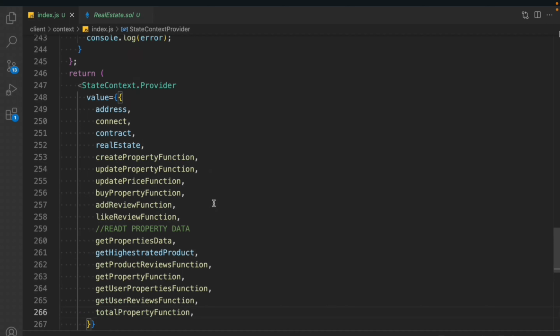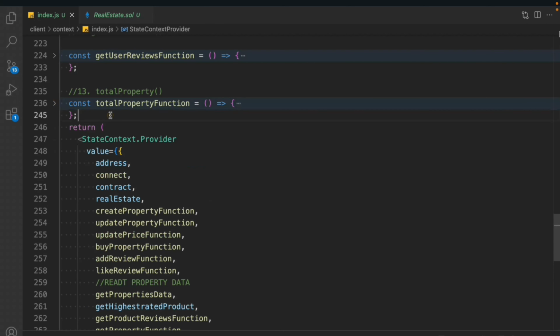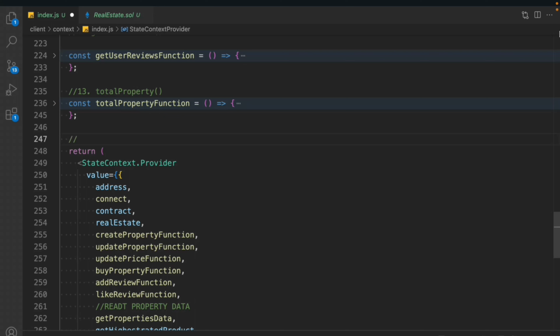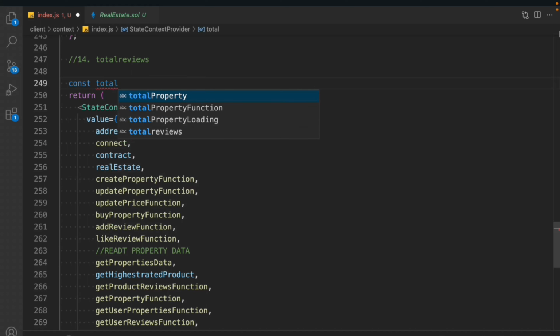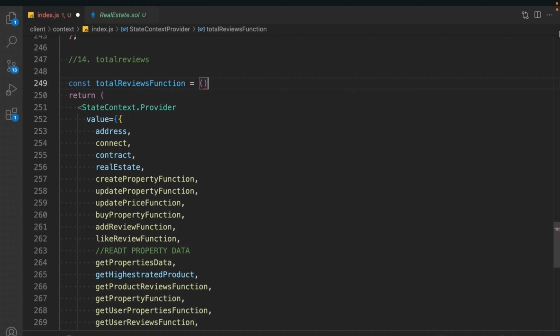And now we have to create one more function for the review. This is the 14th function, total review, and this function is going to be quite similar to the last one. So we'll say total review function, and it's going to return the number.